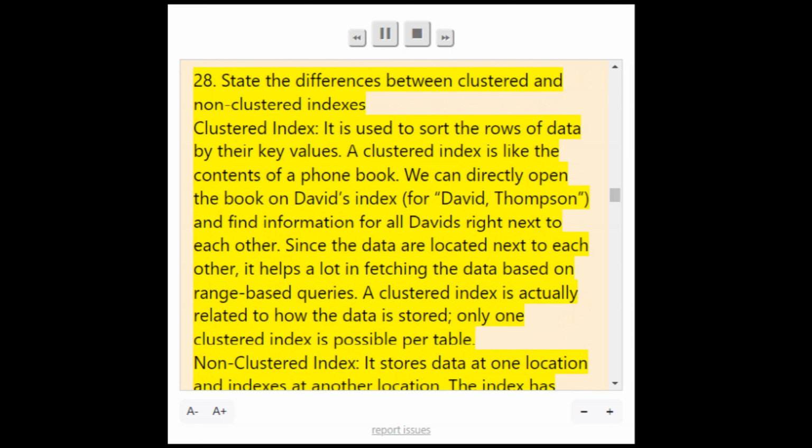28. State the differences between clustered and non-clustered indexes. Clustered index: it is used to sort the rows of data by their key values. A clustered index is like the contents of a phone book. We can directly open the book at the D index, for David Thompson, and find information for all Davids right next to each other. Since the data are located next to each other, it helps a lot in fetching data based on range-based queries. A clustered index is actually related to how the data is stored. Only one clustered index is possible per table.